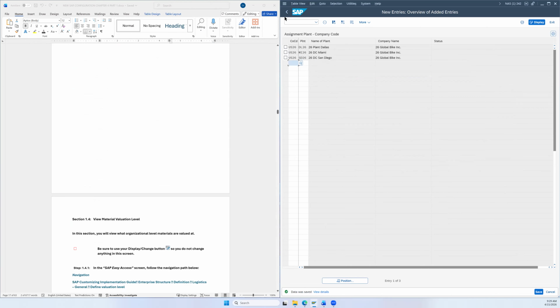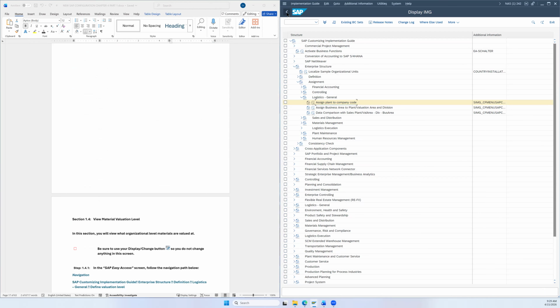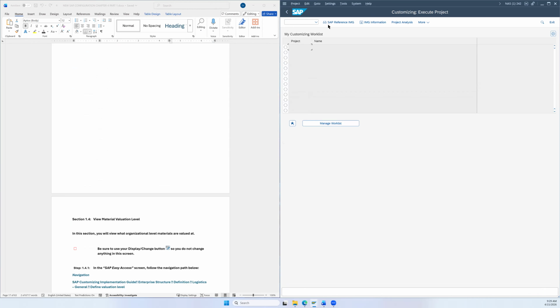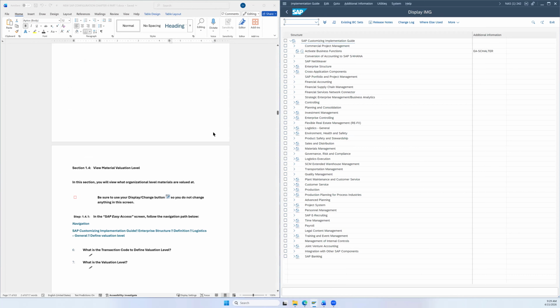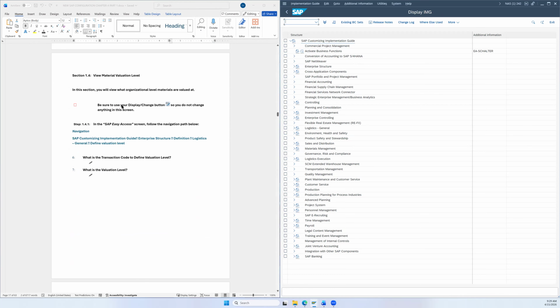All right, that's it for section 1.3. Let's back out to the implementation guide. Let's go right there. All right, so now section 1.4. In this section, you'll view what organizational level materials are valued at. So be sure to use your display/change button so you do not change anything. All right, let's keep that in mind.